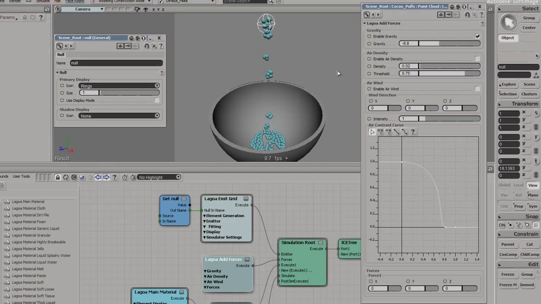Okay, but the air density right now in Lagoa by default, the 0.02, is actually much too high and makes it look like your particles are trying to fight their way through mud or quicksand or something like that, which is not good. Okay, so we also have the ability to enable air wind.